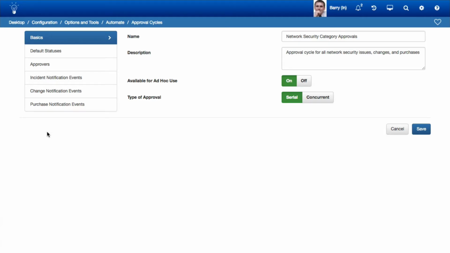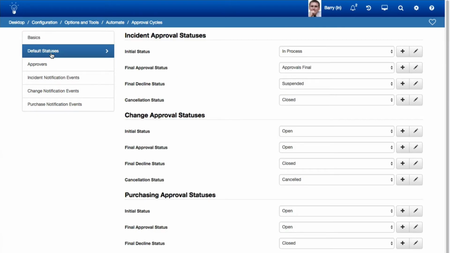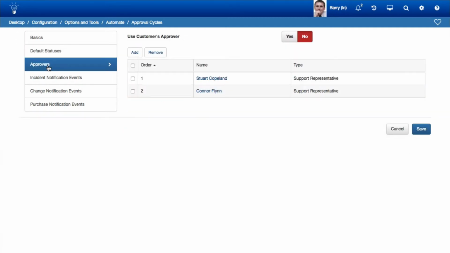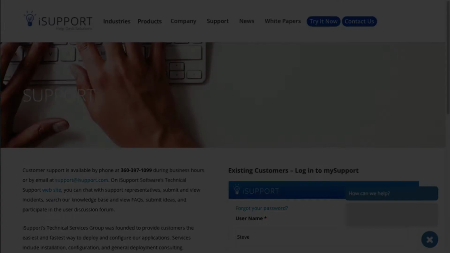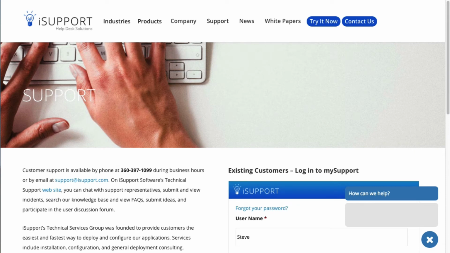When setting up an approval cycle, you can designate approvers, assign default statuses, and create customized notifications for approval events. That's it for an overview of iSupport's approval cycle functionality.